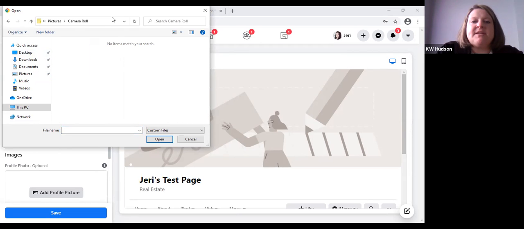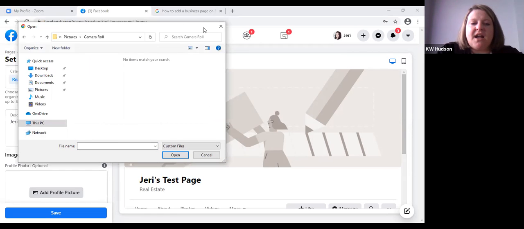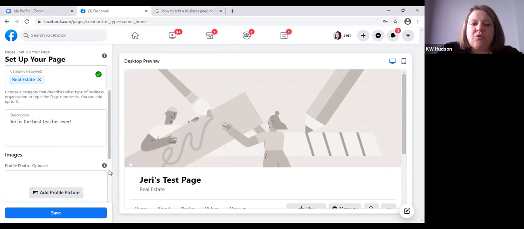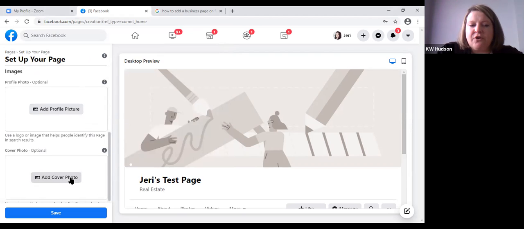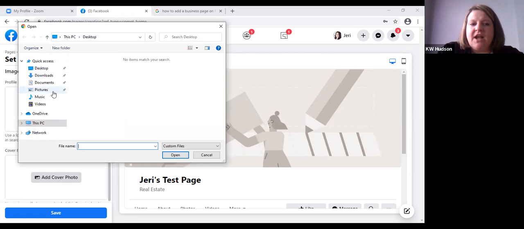All right, so I'm going to skip adding a profile picture, but you saw how you can add that profile picture by clicking on it and it will open up what pictures you have. Same thing for your cover photo. You can go in, click on add a cover photo. If you've got pictures in your laptop, you can do this from your cell phone.